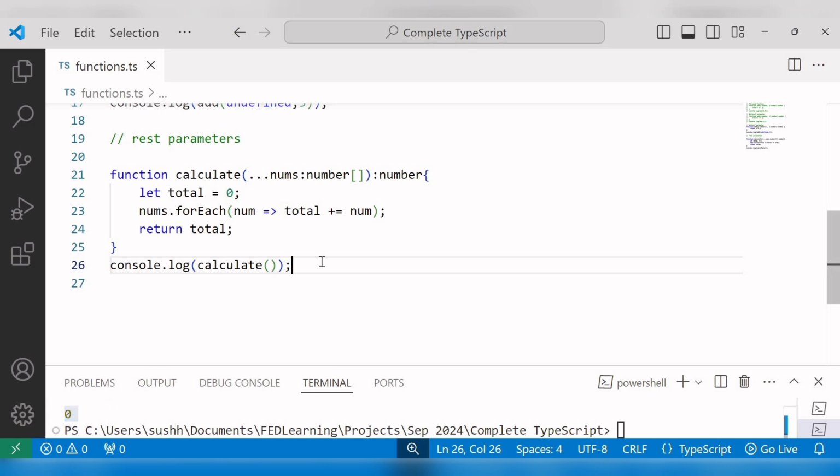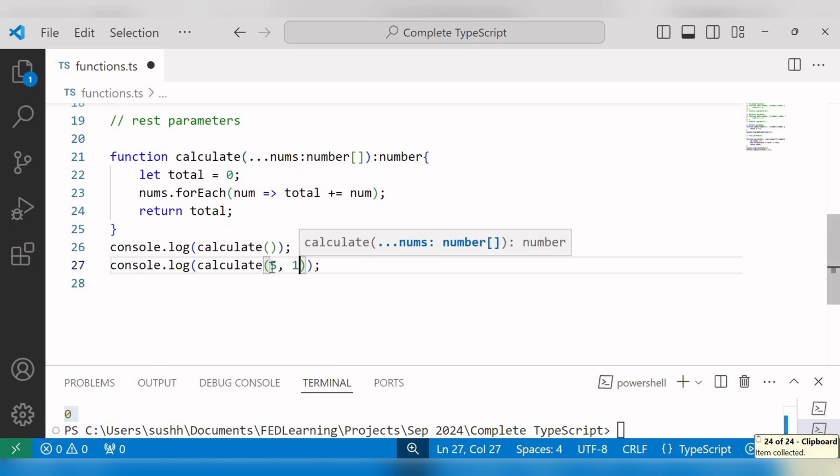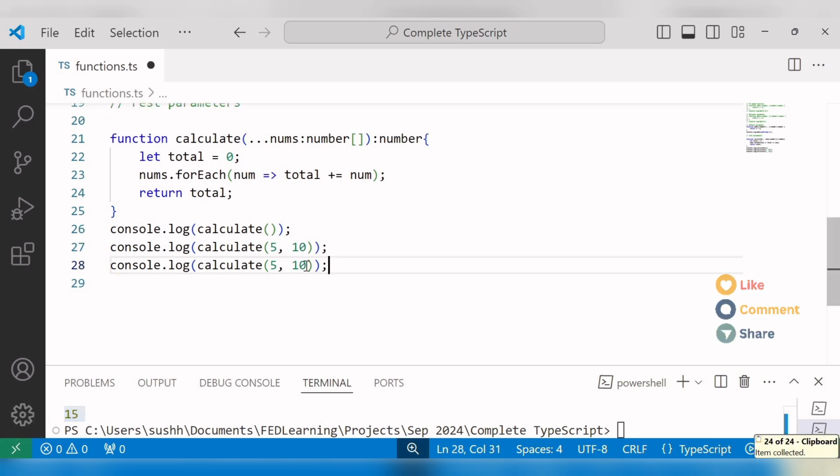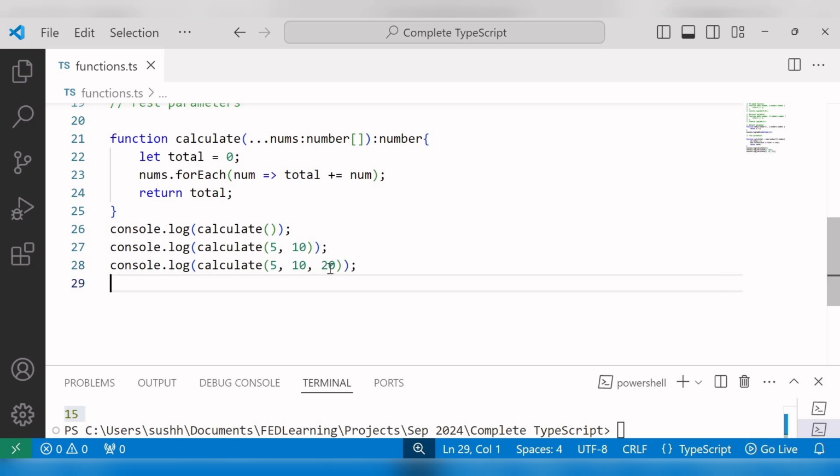And if I pass two arguments, 5, 10, then this time we will get output 5 plus 10, 15. And if I pass three arguments, 5, 10, 20, then this time we expect the output 20 plus 10 plus 5, 35. You can see we are getting the expected output 35. So it means with the help of rest parameter, we can pass as many arguments as we want.